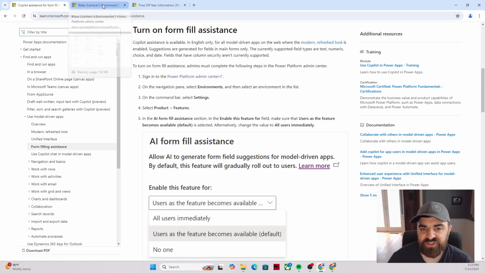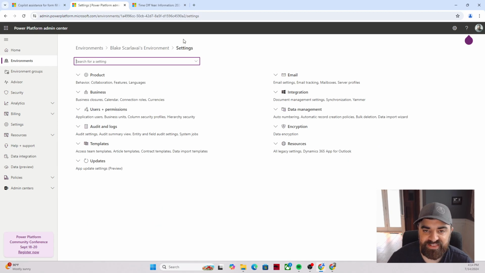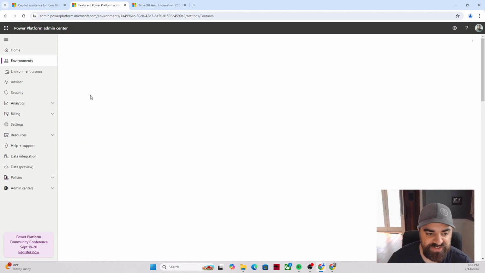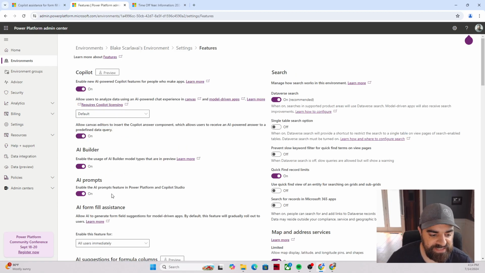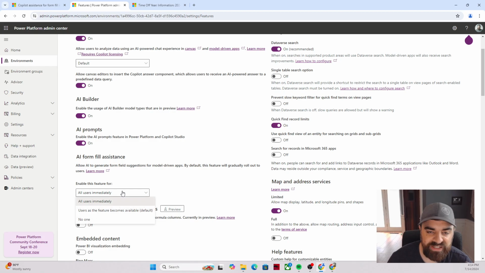So as I mentioned, you can go to admin.powerplatform.com. You can go to your specific environment. Make sure you're on the latest updates, release wave 1. And then you can go to settings at the top. From there, you want to expand this product. And then under there, there's features. And then a little bit down, we have this AI form fill assistance. And then here's where you can pick one of those three options. I just have it for all users immediately.